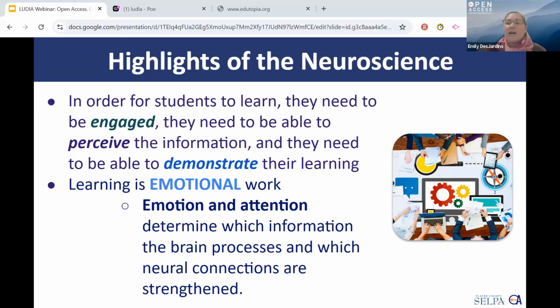And the UDL framework really offers some very specific examples of how we as educators can do that. The other part of the neuroscience that's really important is that learning is very emotional work. And we know that both emotion and attention really determine which information our brains process and which neural connections are strengthened. And so that engagement piece is very, very important.